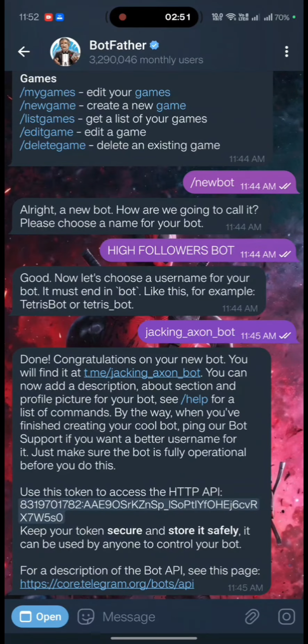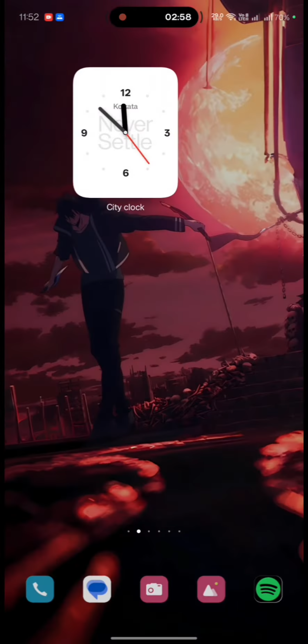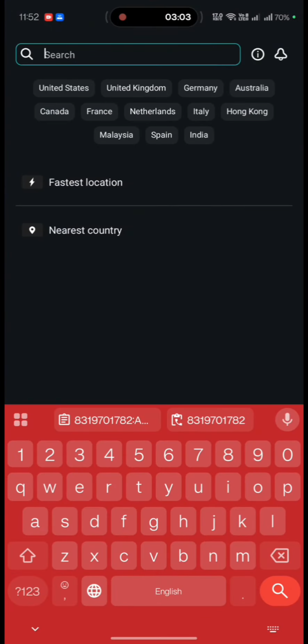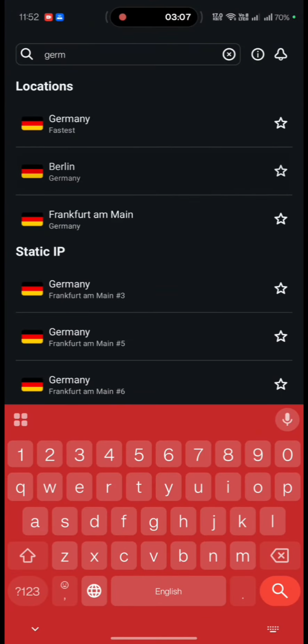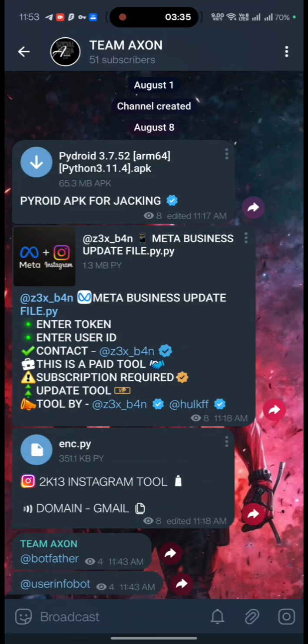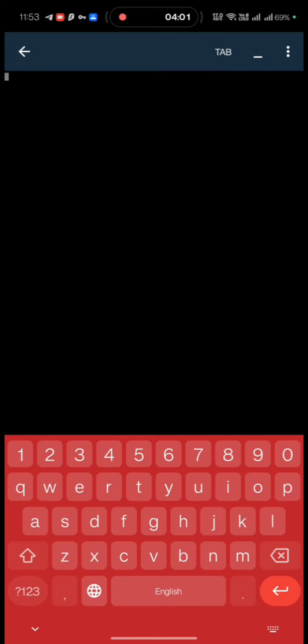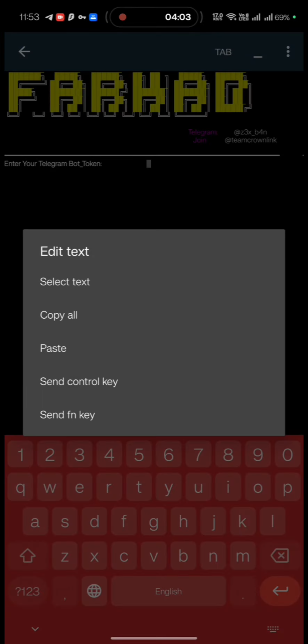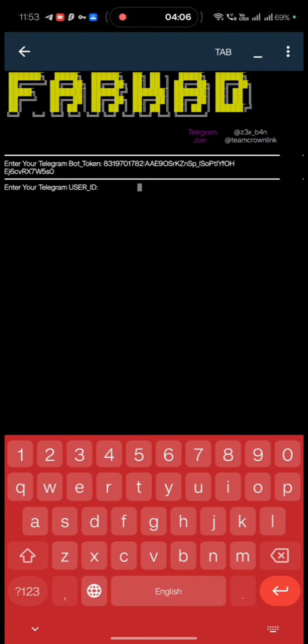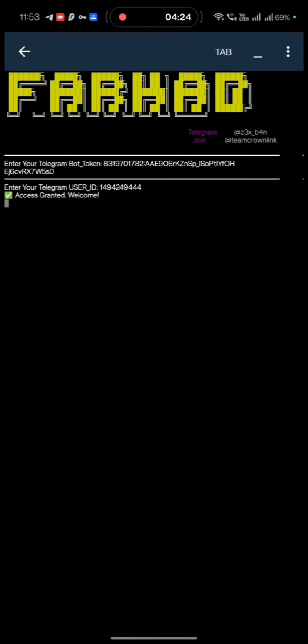Now you have to share this token and the user info bot. Connect the VPN server. Recommended: Germany, Berlin. Then you have to click on this, and this button. Click and hold, then click on paste. Then click on the arrow button. Then you have to type the user ID. Then click on the arrow button. Must start the bot before using this file.